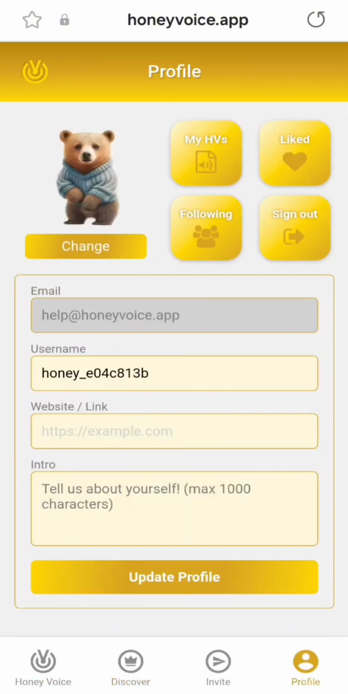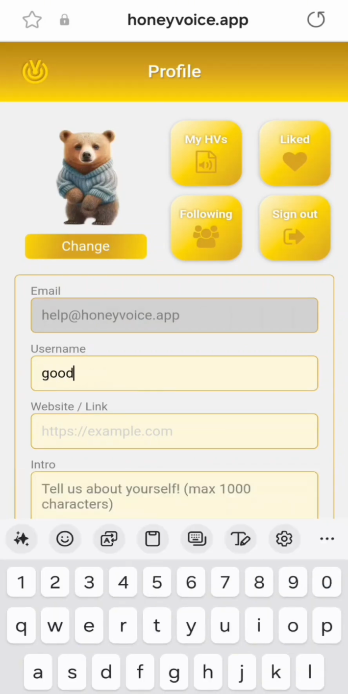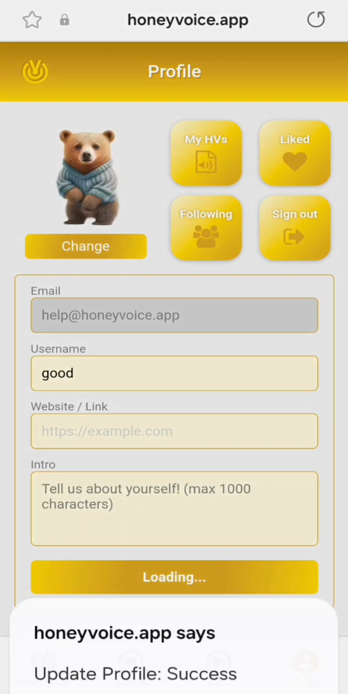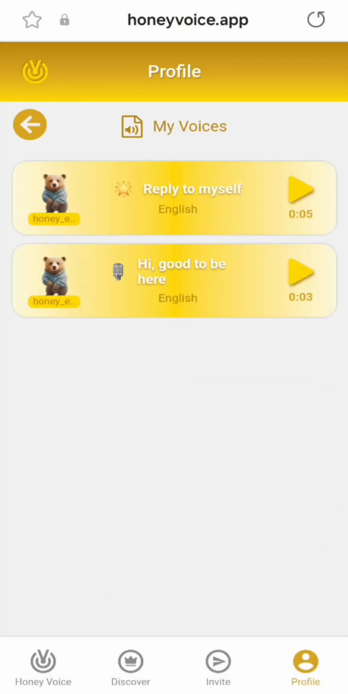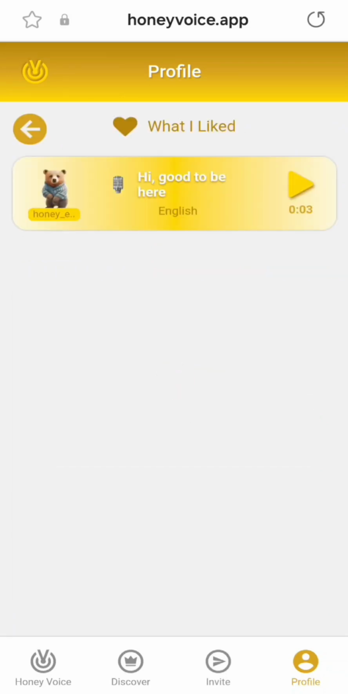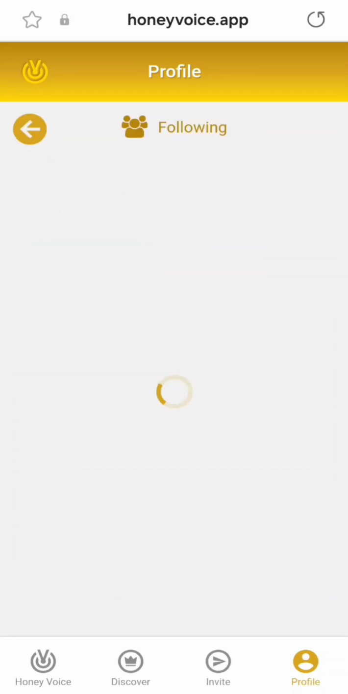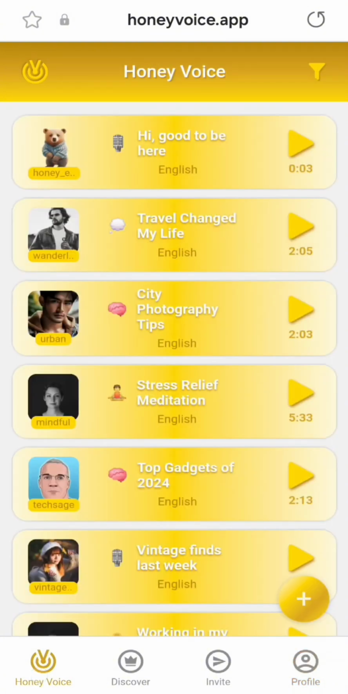Profile to edit. So username, I'll get good. Even good will be available. Success. Here, my voices, you can see what you uploaded, right? And what you like. Of course, I like my own. And who you're following, you're not following. I'm not following anyone yet. So let's go check other people's contents.